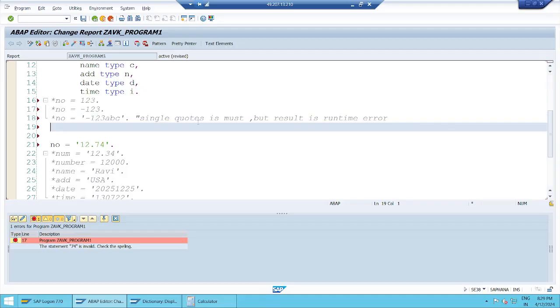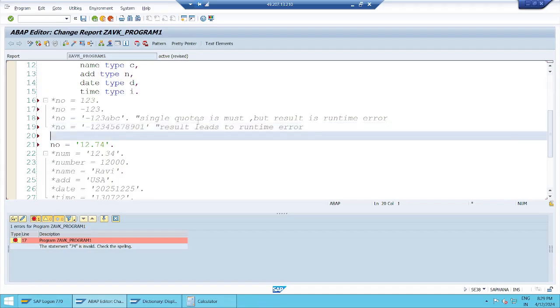Next, number equals, I typed it, -1 2 3 4 5 6 7 8 9 0 plus 1. Then, what next? The result leads to a runtime error, as it exceeds the value. Got it?